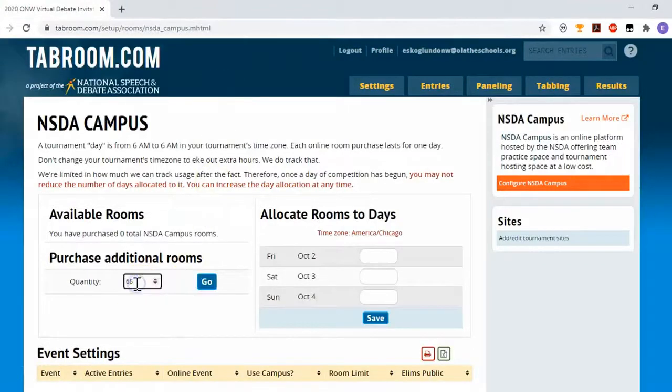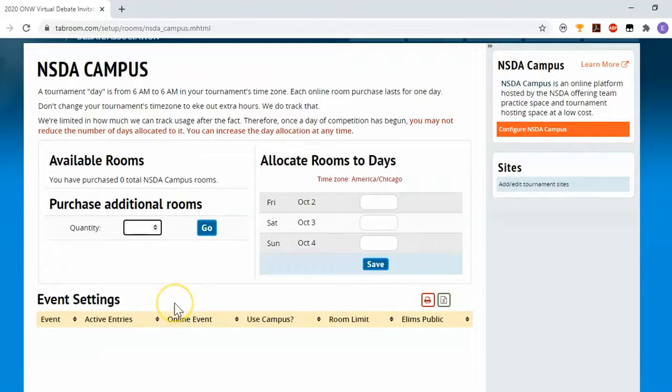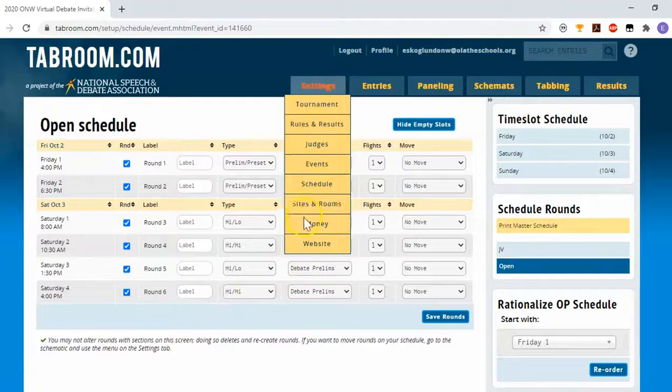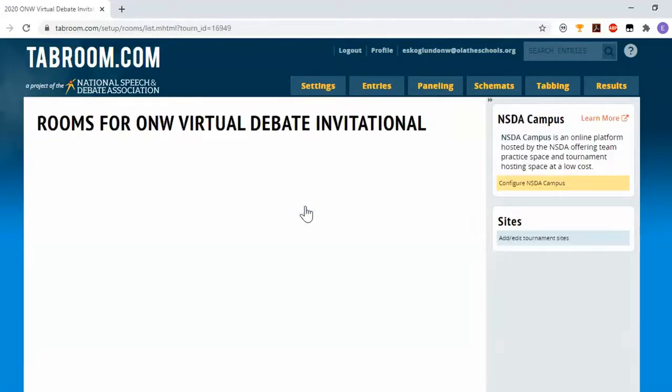You can add those later, so if you just need to have a site set up to get going, you could purchase a very small number of rooms and get started. For sites and rooms, again, that's going to be set up through NSDA Campus, so that will happen as part of your purchasing of rooms through NSDA Campus. Normally, when you're hosting a tournament physically, this is where you can set up the rooms that you have available to you, but for this year's tournament, we don't need that.